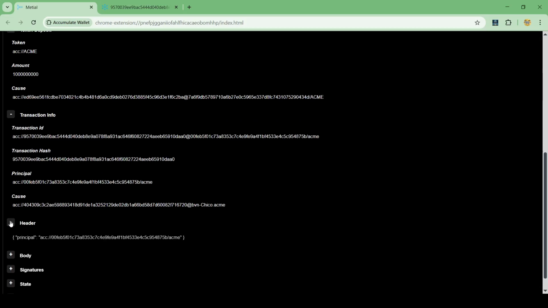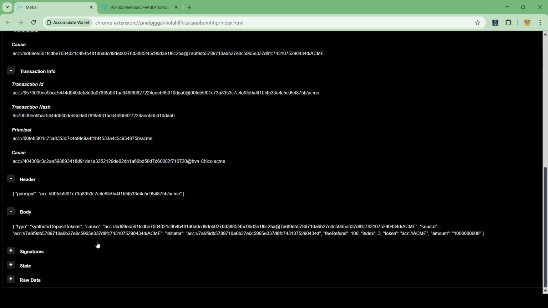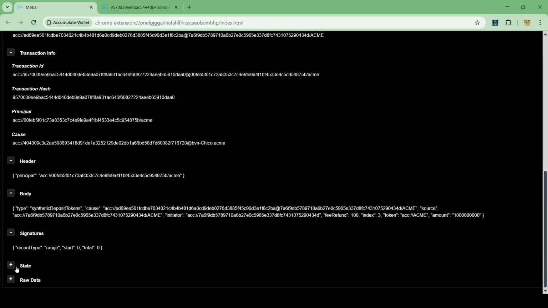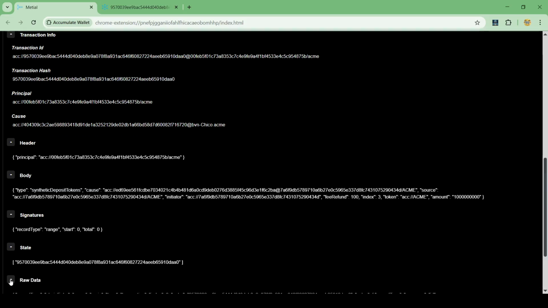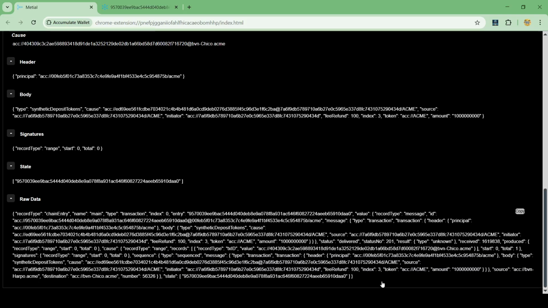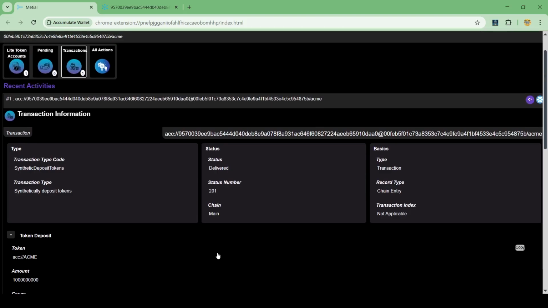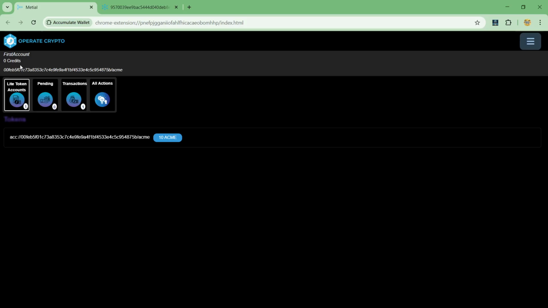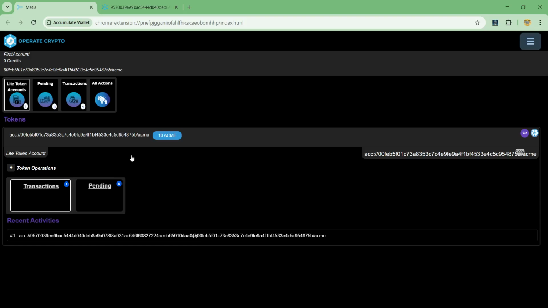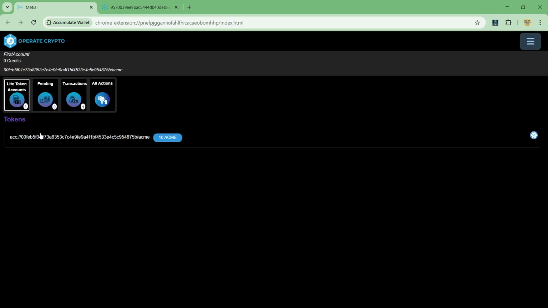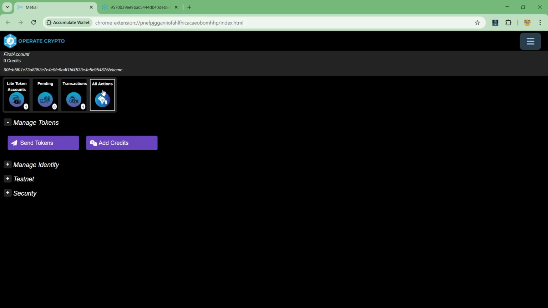You see the hash details, header details, body details, signatures, everything that you require about the transaction, including the raw data that is coming from the blockchain, is available here. That means the whole explorer experience can be achieved here. Now, here you go to the tokens, you can click on the token. Under the token account, the specific transactions are again available here, right? We can revisit later. Now let's go to actions.